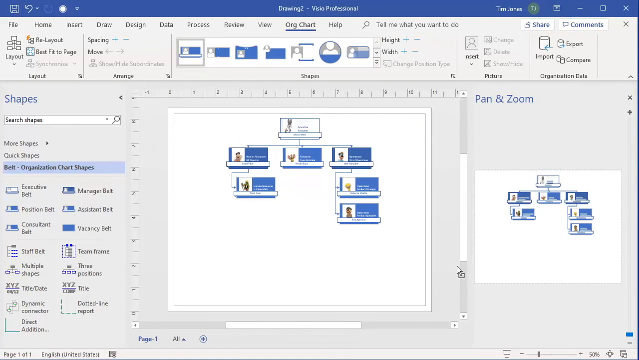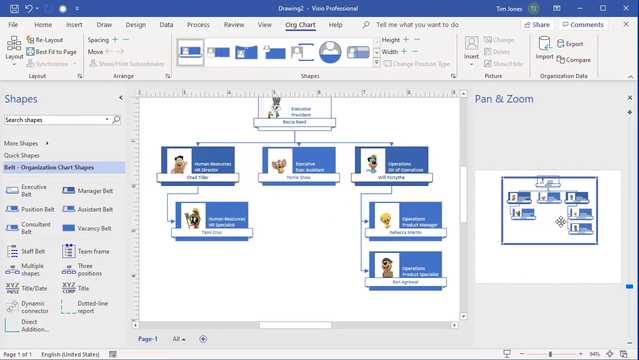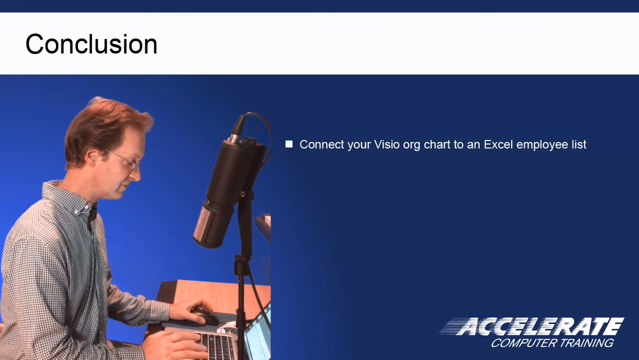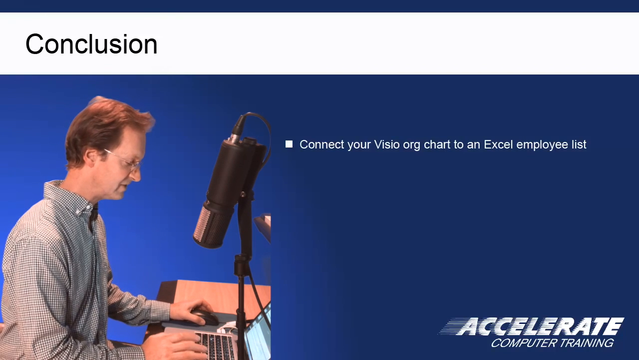And just like that, Visio creates an org chart based on our Excel data. However, it is not linked yet to the Excel data. Watch the next video in this series to learn how to connect your Visio organization chart to an Excel employee list.